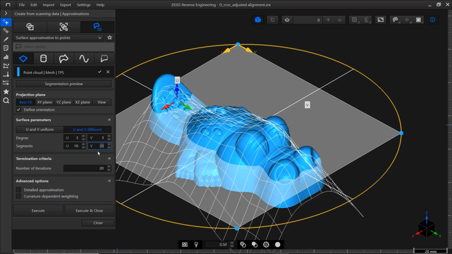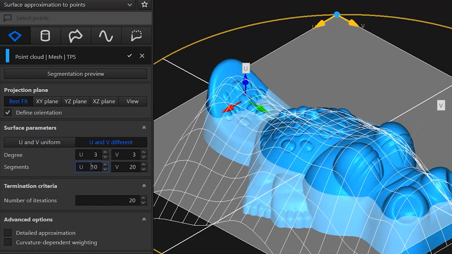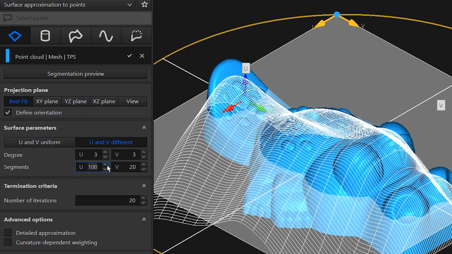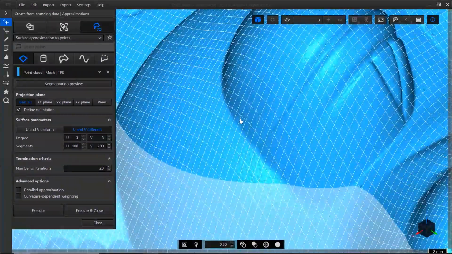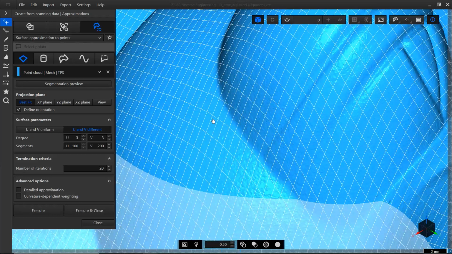Now we established a ratio that works, but the quality of the resulting surface would still be low due to the limited number of segments. To mitigate that, we can simply multiply the number of segments for U and V by 10. You can simply enter the equation and ZRE computes the results for you. As you can see in the preview, the segmentation is much smaller now, which means we'll capture a lot more detail in our surface approximation and ultimately obtain a higher quality CAD.